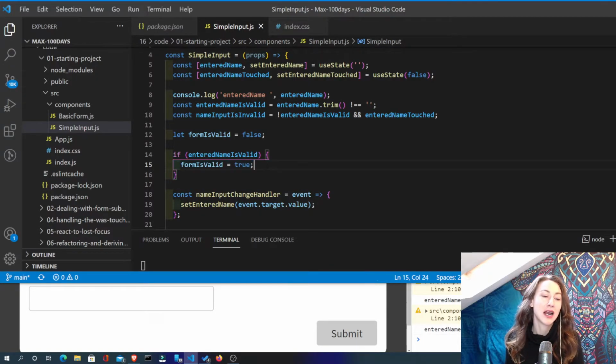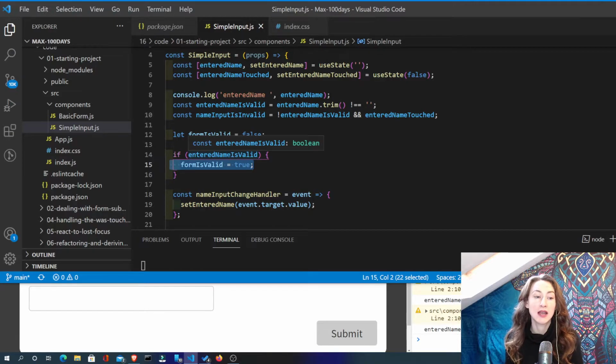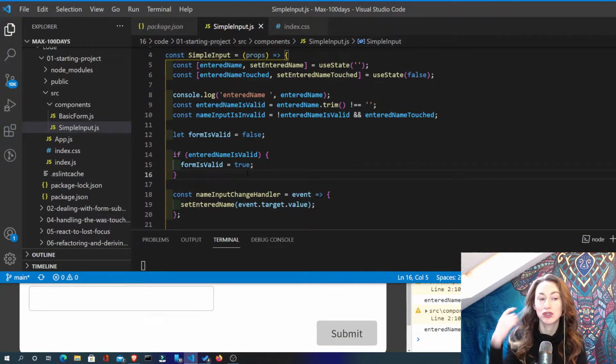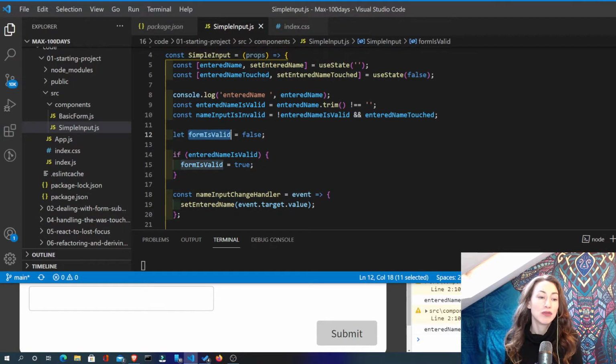It only comes in here and executes this block of code if the entered name does in fact evaluate to true, aka the entered name is valid. It'll come in here and set form is valid to true. In all other instances, it doesn't come in here, so form is valid remains false anyway. So we don't need that else there, because it's already false. If it hasn't come in here, it hasn't got set, and it remains false.